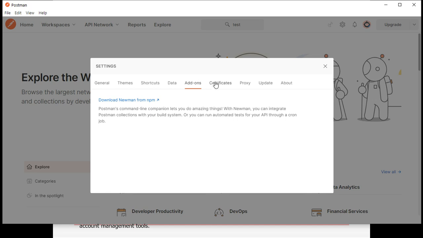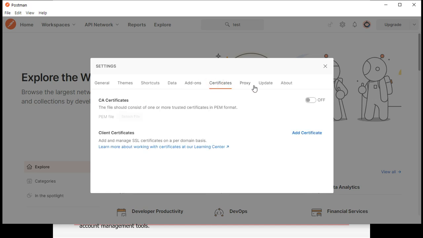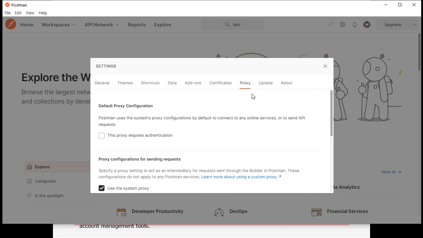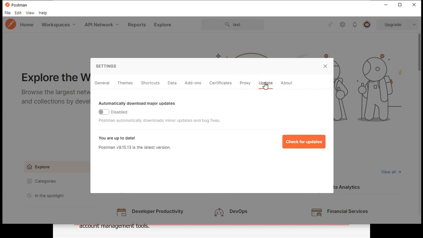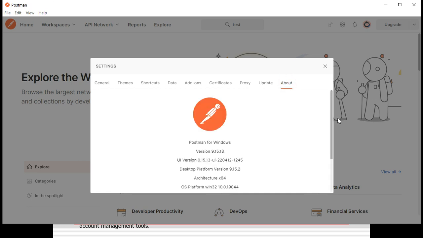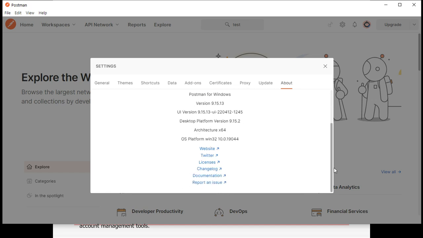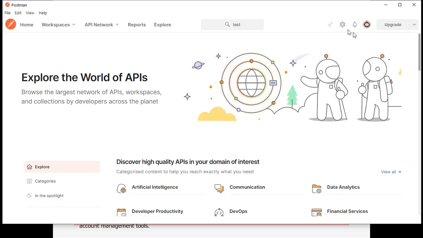Then certificate, right? If you want to deal with certificate proxy, you can check with that. If you click on the update, you can check what version is available, whether any other version update is available or not, and you can update with the latest version. And if you click on the about, you can see details about Postman, what the Postman version is, and you can go to the website, Twitter, license directly from Postman. So these are the different things you can do from the settings option.